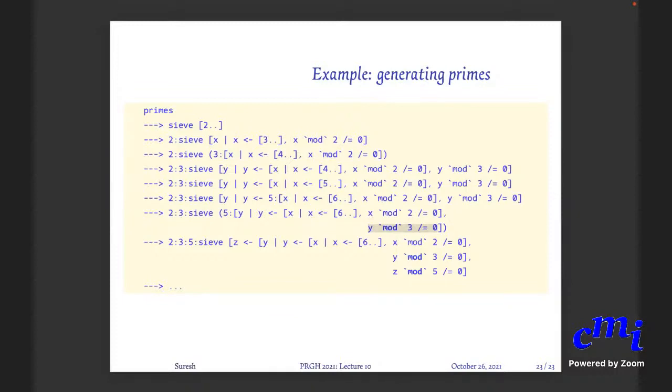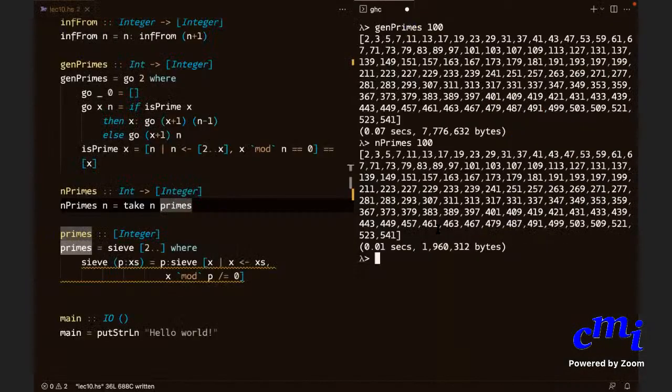Yeah, thank you. Okay. So if we ask for 500 primes, will this sieve operation stop after extracting the first 500 primes? Yes. So first, how many primes do you want? N primes, I showed you that. N primes is take 100 primes. N primes 100 is take 100 primes. It is just doing this and it stops. You can extract the first 1000 primes also.